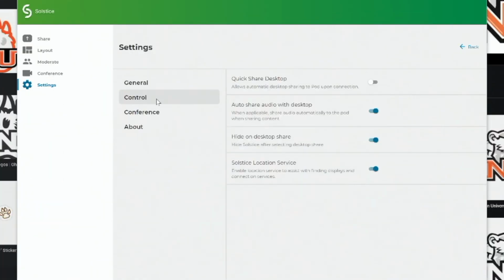Under the Control tab, you can turn on and off Quick Share, which allows you to tell Solstice to automatically share your desktop as soon as you join. You can turn on Auto Share Audio with Desktop, which sends audio to the Solstice display. You can hide as soon as you share, which automatically hides Solstice in a blue bar at the top of the screen when sharing. Solstice Location Service finds displays and connection services for quick connections.